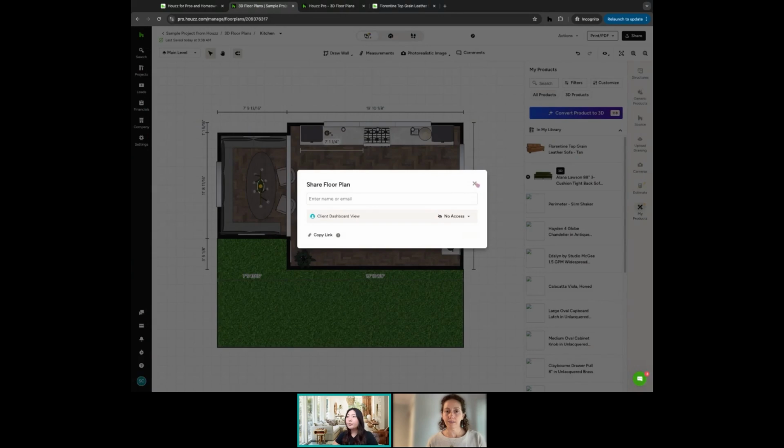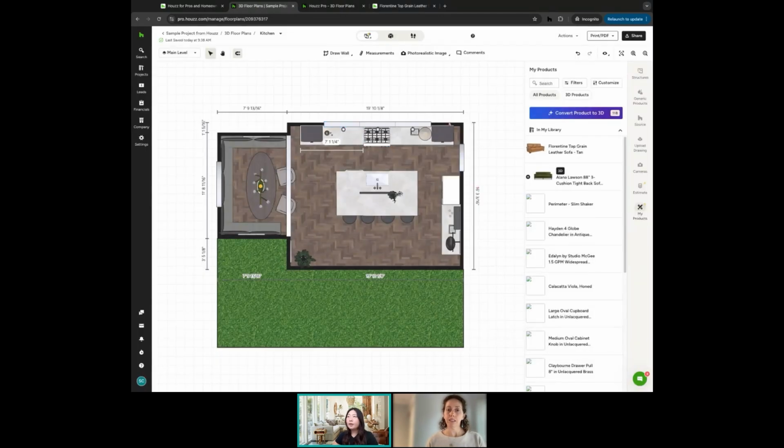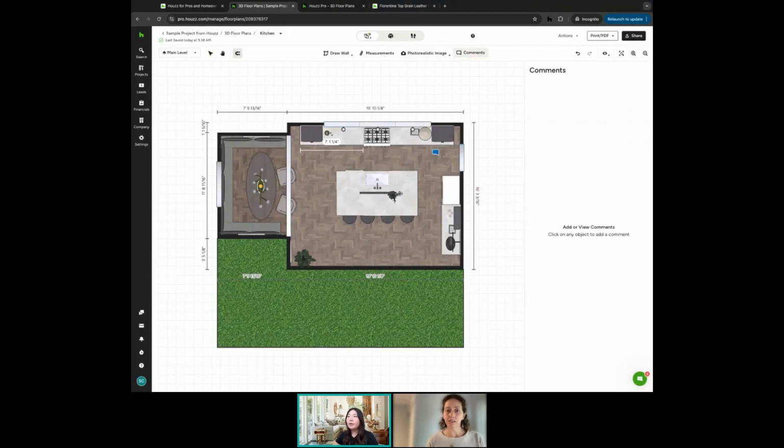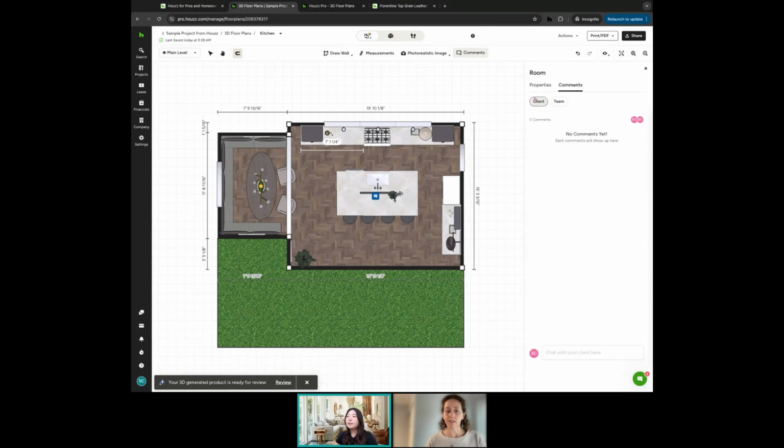Going back to the floor plan itself, within every product item here, we can leave a comment. So you can leave a comment on the walls or on the flooring itself. And this comment is going to either the client or to your team, so you can decide who you're sending this comment to.